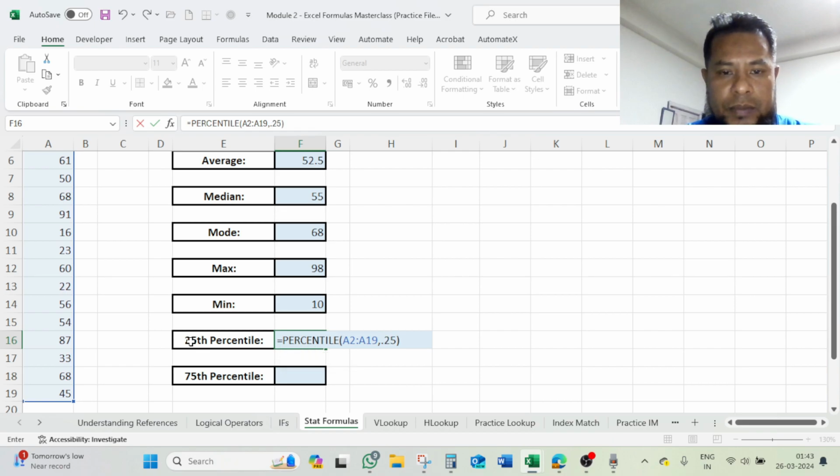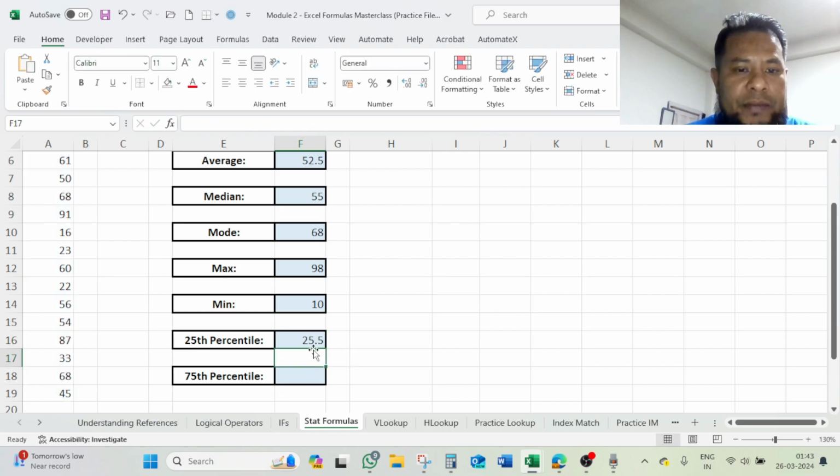0.25, so 25.5 is the 25th percentile of this total data.